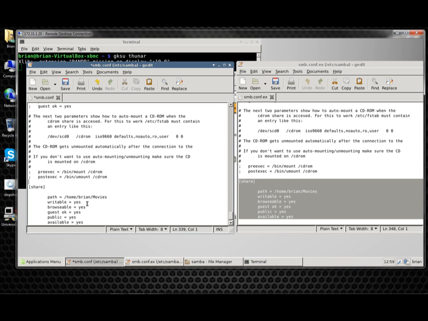Writable equals yes means yes, you can write to it. Browsable, yes, that means you can see it. Guest OK, that allows guest users into that folder. Public equal yes, available equal yes. I'm not quite sure what those do, if anything, because I think browsable already pretty much defines those, but the reason why they're in there, I've seen those on a couple of other examples, and I put them in, and it doesn't hurt anything.